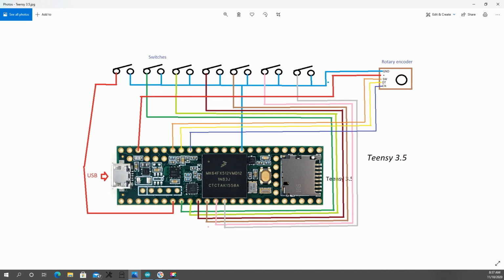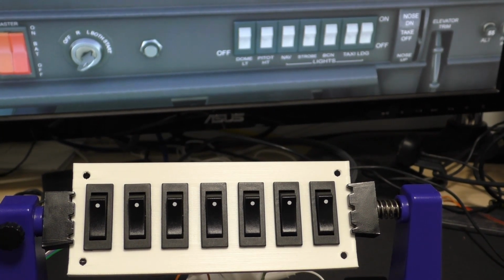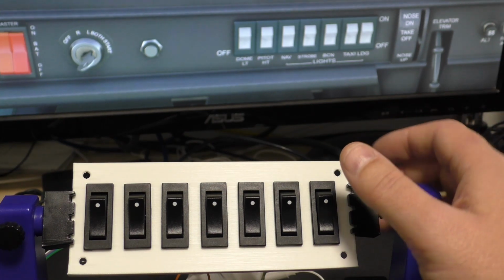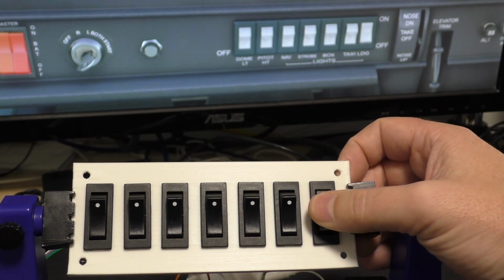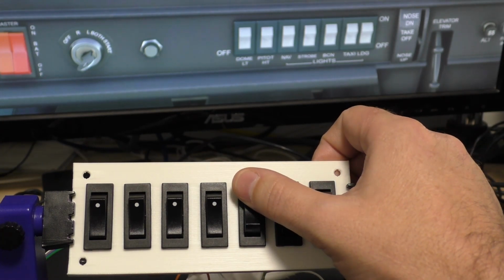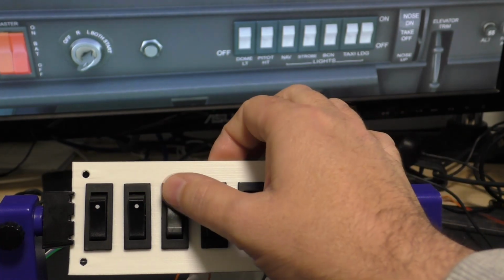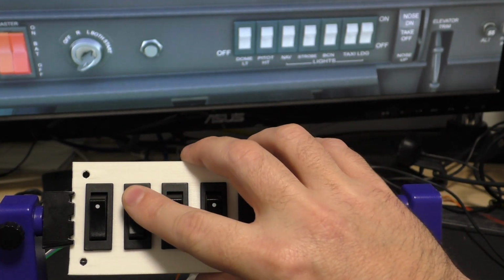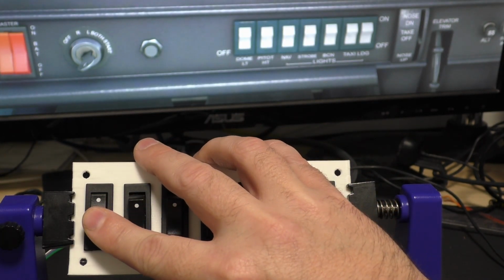All right, now let's see if she works. Right, apologies for the change in microphone. It's a bit hard to hook the microphone into this camera. All right, so you can see I can flick, I'll go through them. And then the dome light, which I don't know the key for.